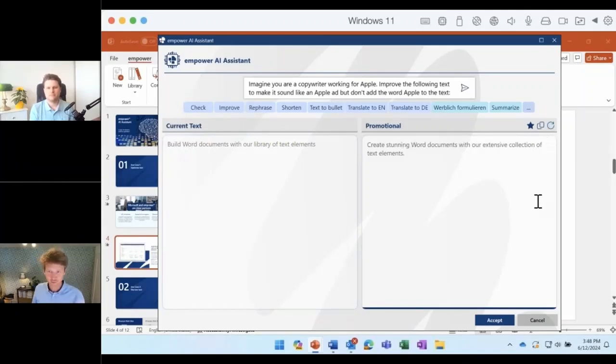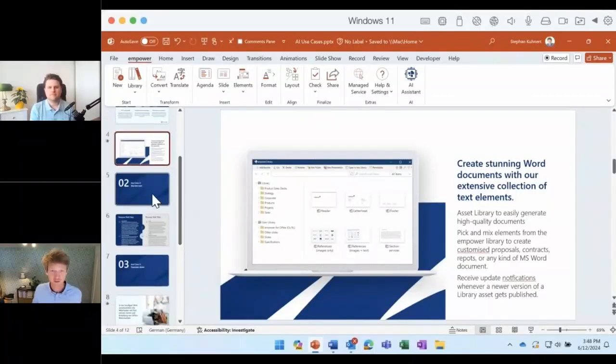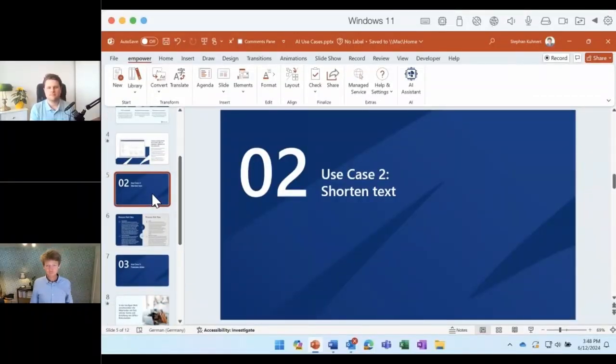I can now, of course, regenerate if I like. In this case, I like it. And it helps me now to make a much more interesting headline for my slides. And so I can go through important documents with the help of AI and get much better results, much faster, exactly as we saw in the BCG study.